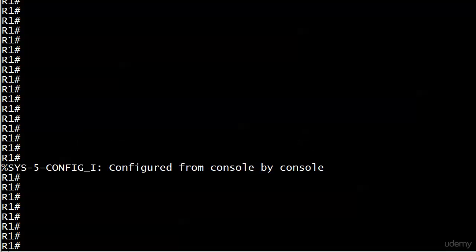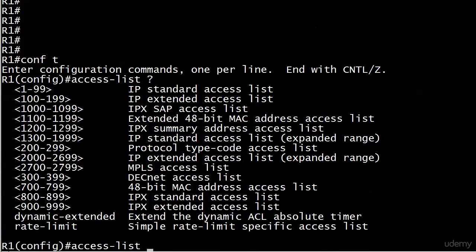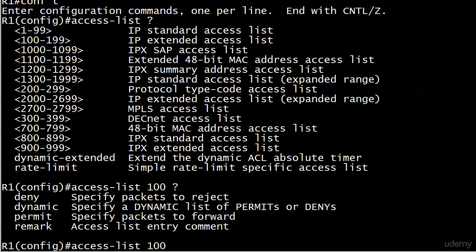So let's go ahead and bring our router up, and let's get that access list written first. And let's review those numeric ranges. Very important stuff here. Standard ACL ranges 1 through 99 and 1300 through 1999. Our extended ranges 100 through 199 and then 2000 through 2699. So I'm going to go with 100 here, and we're going to stick with deny and permit. That's what we're really interested in.